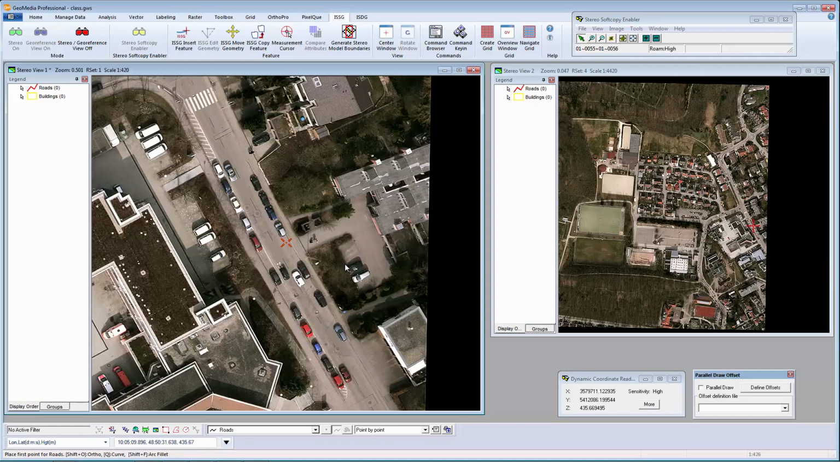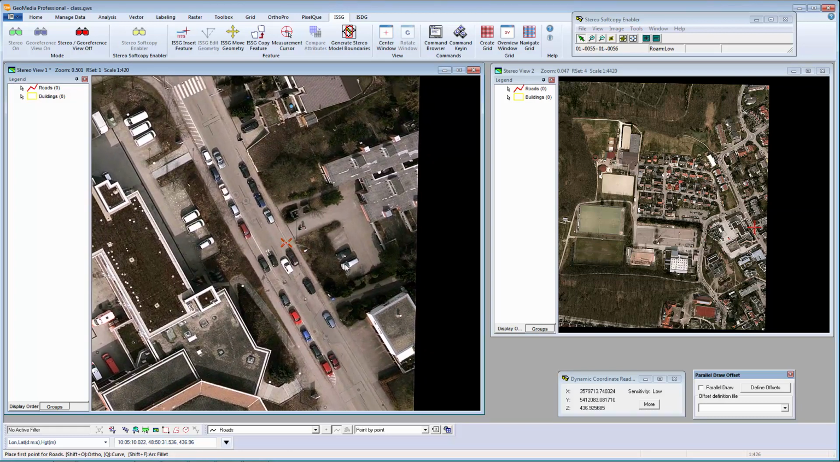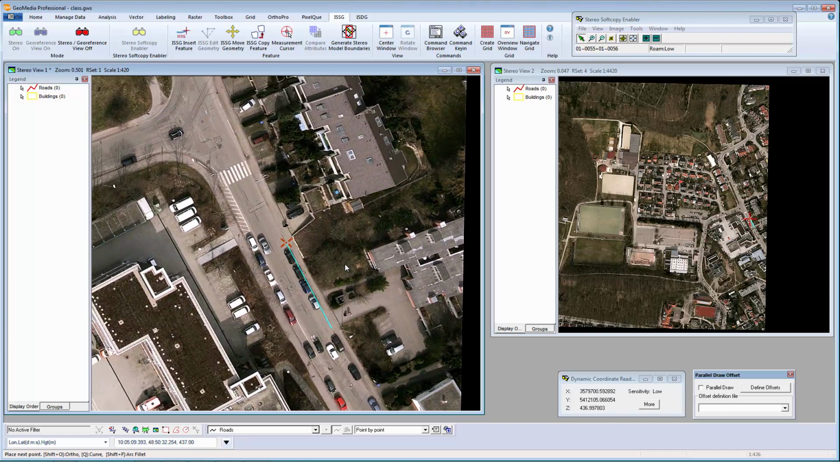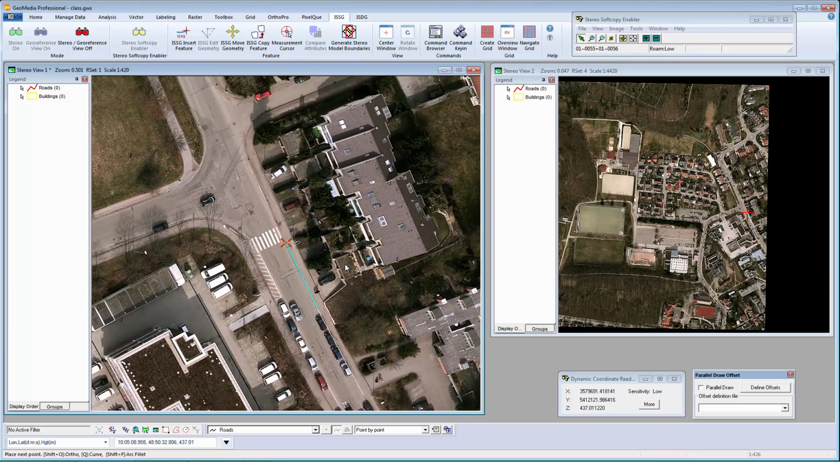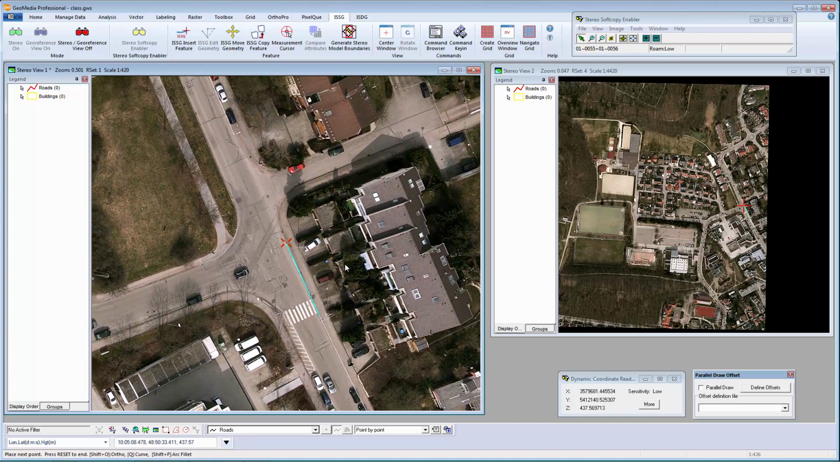Drag the mouse along the road. Note the green line is your digitized line. When approaching the rounded corner, press Shift-F on the keyboard to activate the arc fillet mode. Click Data to place points leading up to the arc.